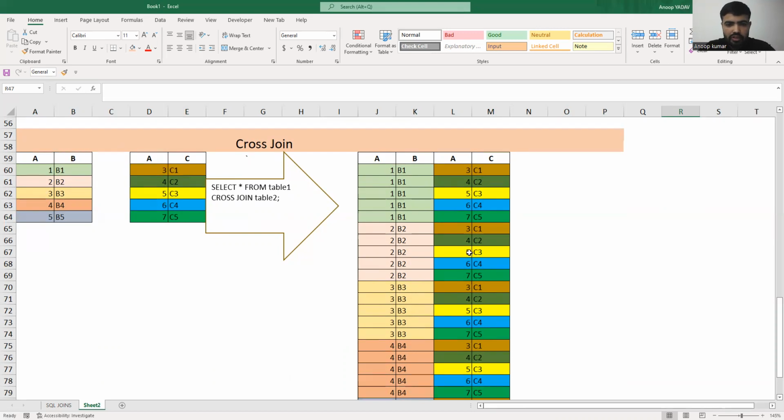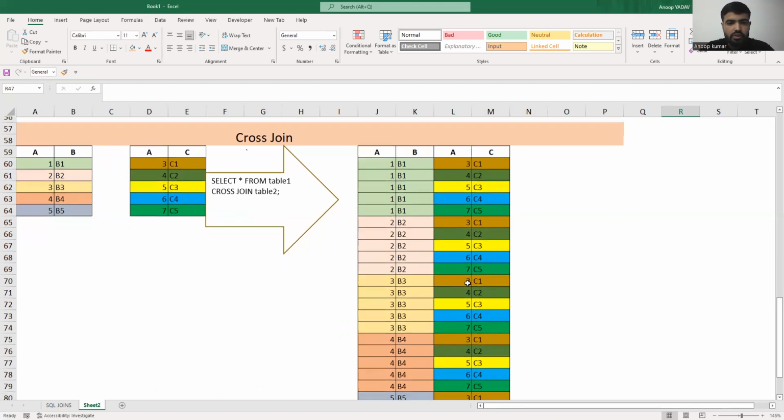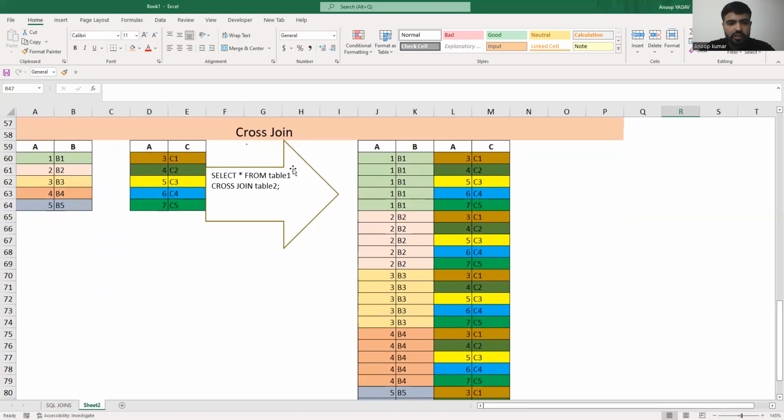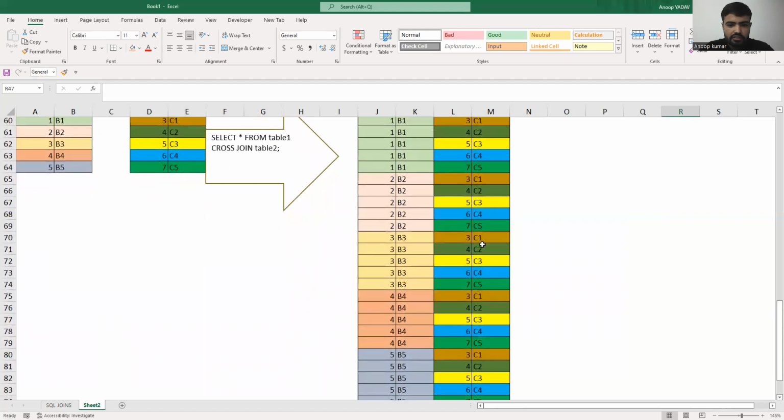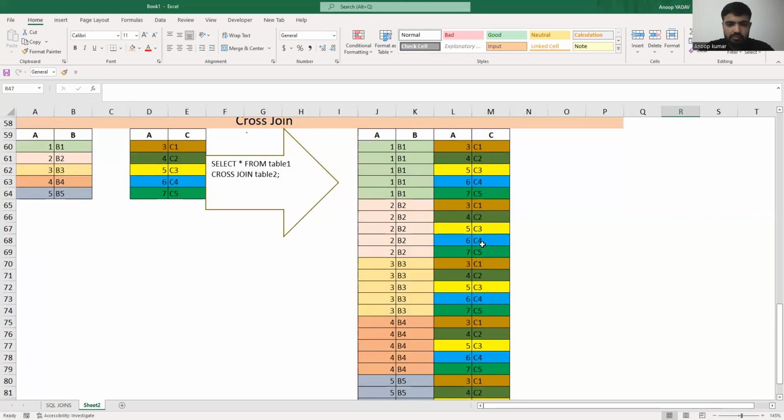In the output we can see here the first row ID of table 1 first joins all the rows of table 2, then the second row ID of table 1 joins all rows of table 2, and the query syntax is select star from table 1 cross join table 2. Here we can see the output of this query.